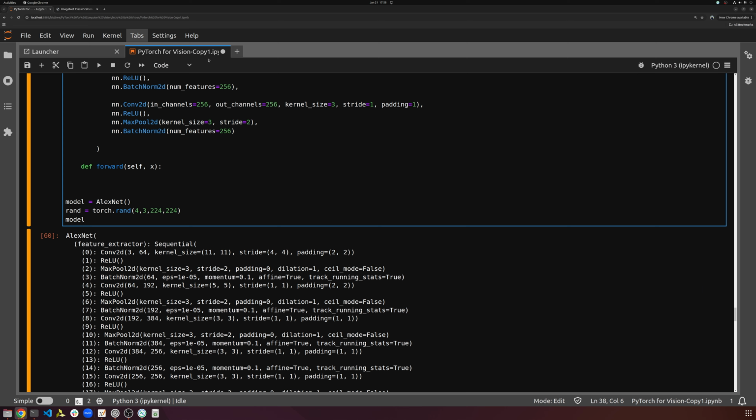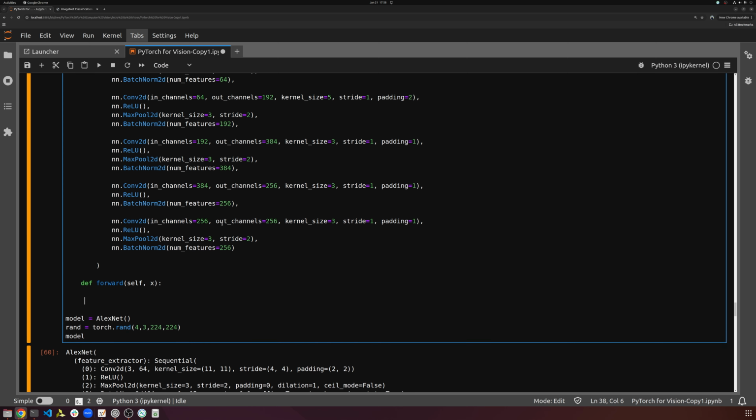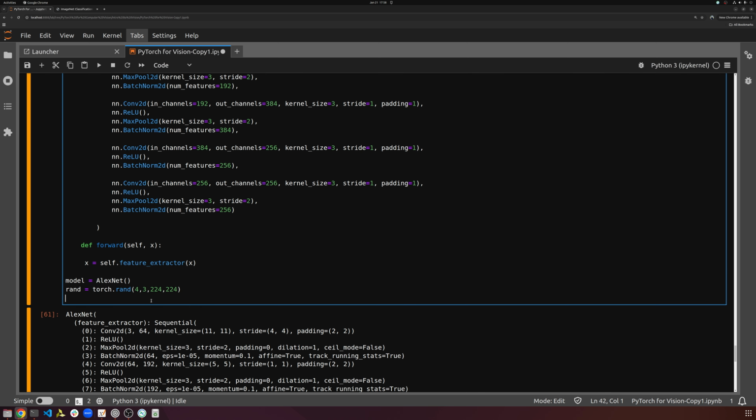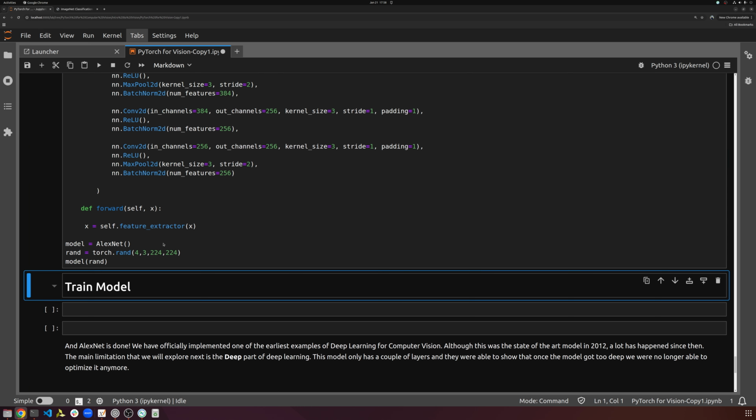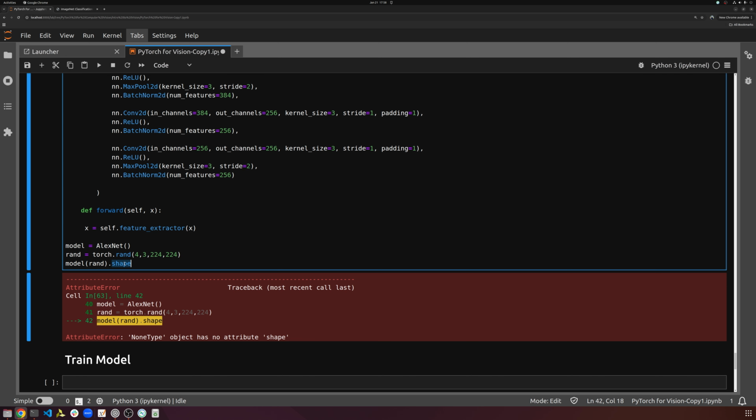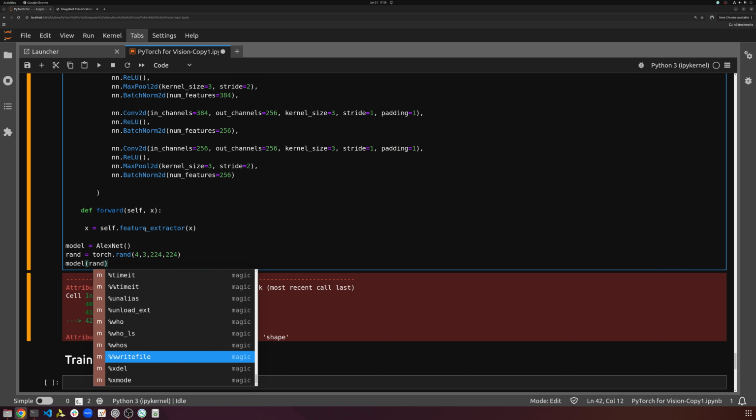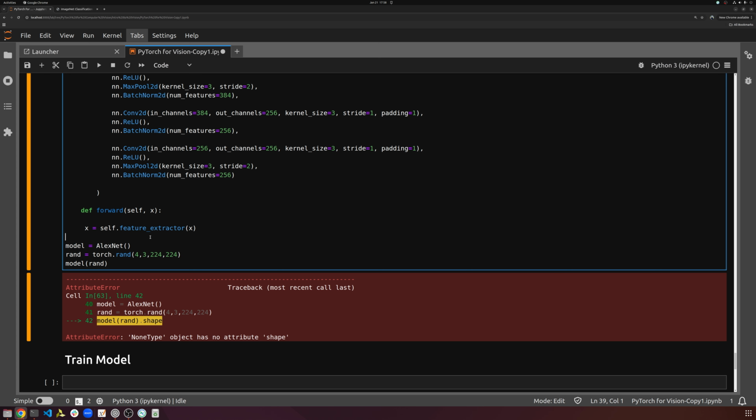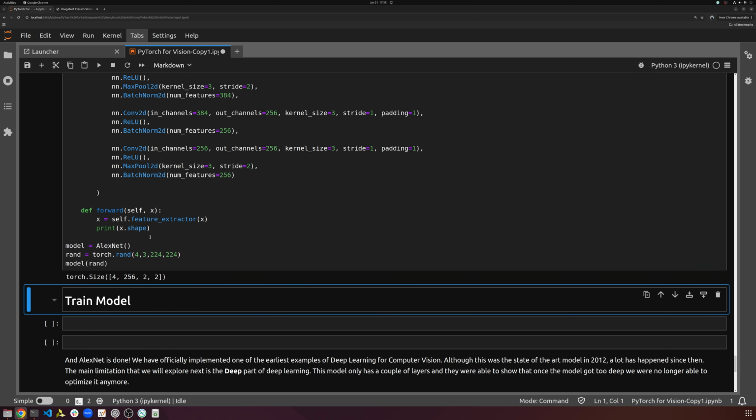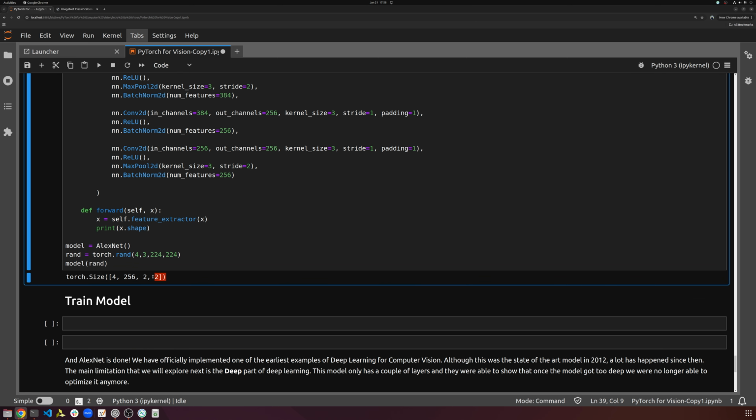And we can simply do, let's do x is self.feature extractor x. We can delete this. We can do model rand, and we can do dot shape. And oh, actually the shape wouldn't be here. We need to do it right here. Okay, print x.shape. And there we go. We've downsampled our image all the way down to 2 by 2. And that's basically it. Nothing crazy, down to 2 by 2.